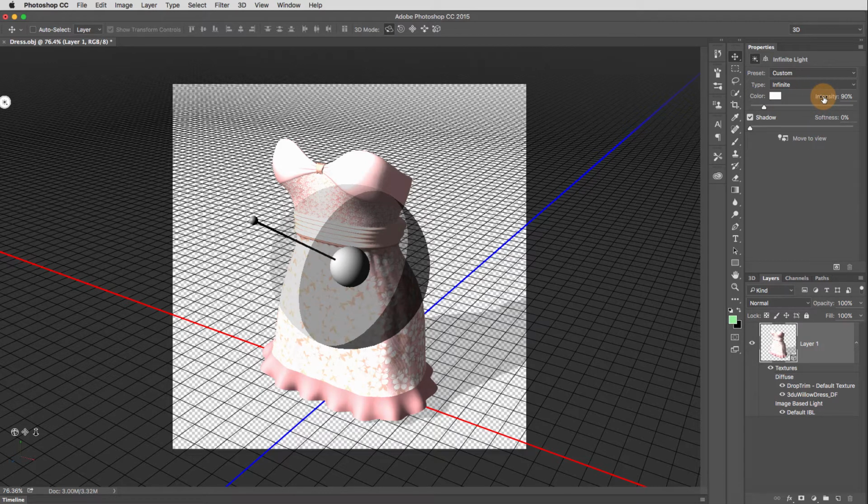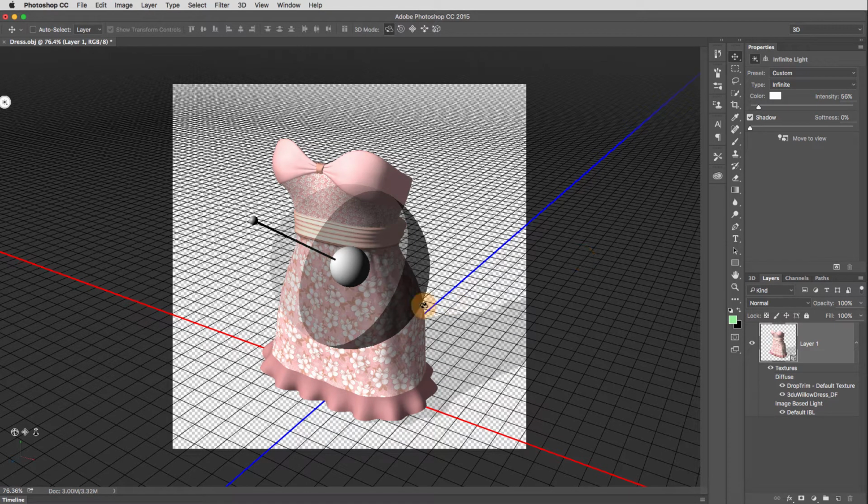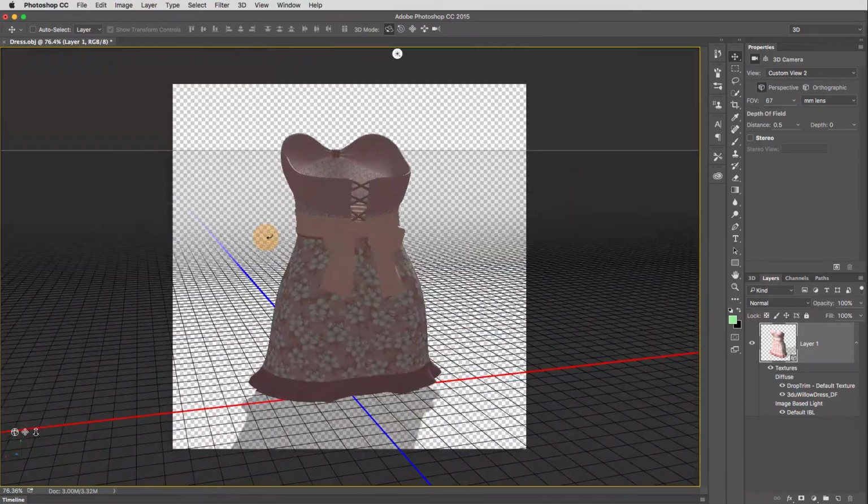First of all, we're going to dial down the intensity to something like that. Much better. And to get rid of that joystick thing, all we need to do is click off the object somewhere next to it. There we go. And now you can tumble around it.